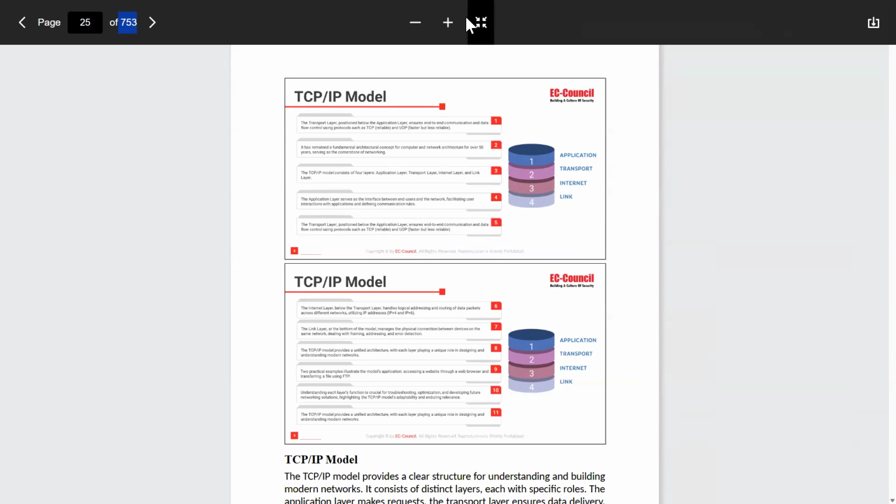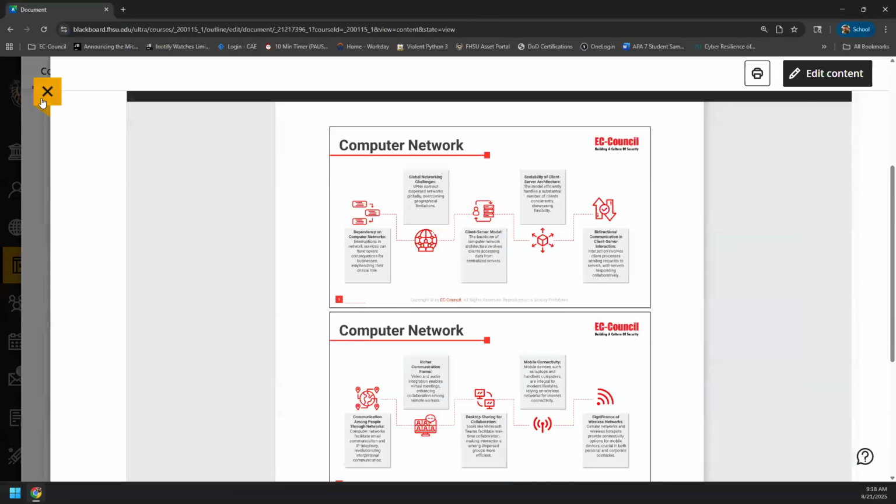Okay. Anybody have any questions on the books and the materials and how that part works?